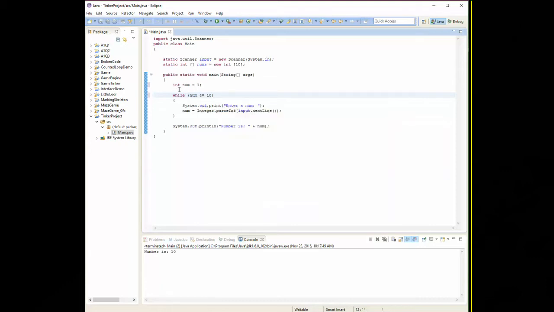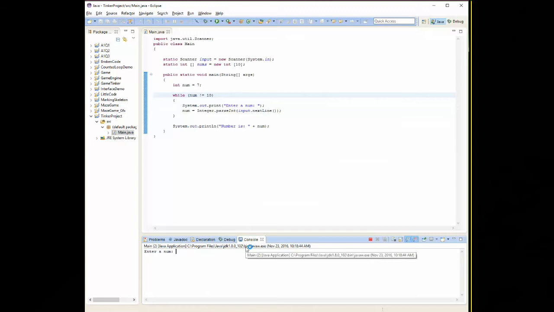So if we do this now, num starts at 7, so while num is not equal to 10, well 7 is definitely not 10, it will execute that code. So now when I run the program, enter a number, let's say 4. Enter a new number, 8. Enter another number, 9. I can do this all day, and it's going to keep asking me until it gets a value of 10. Number is 10.